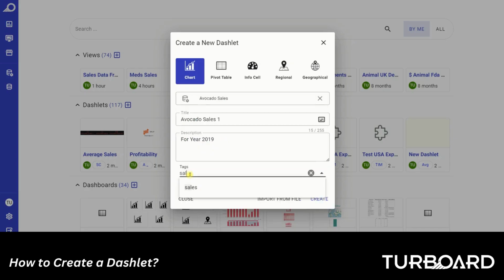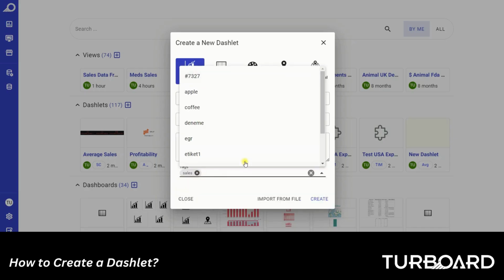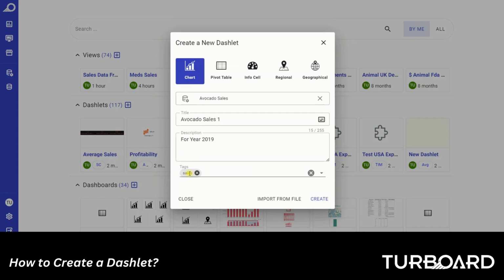Tags are especially useful for organizing and searching for content. By labeling your dashlets with specific keywords or terms, you can easily group and find them later in their listing main page.